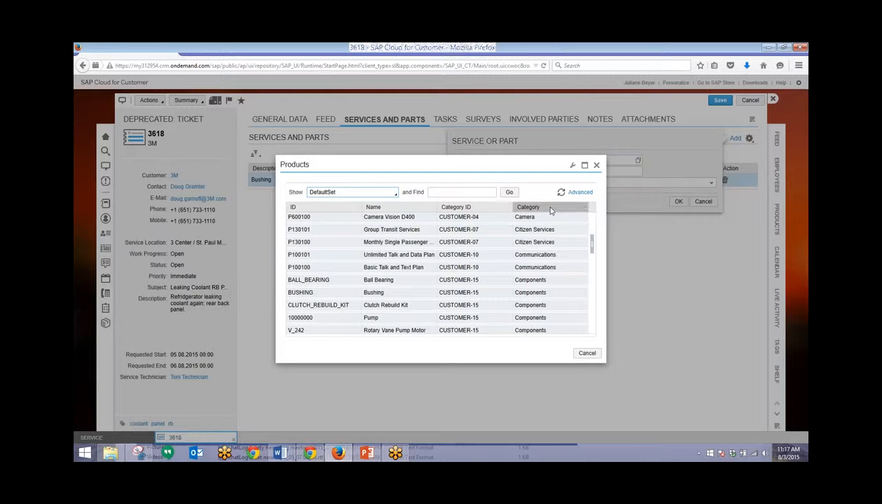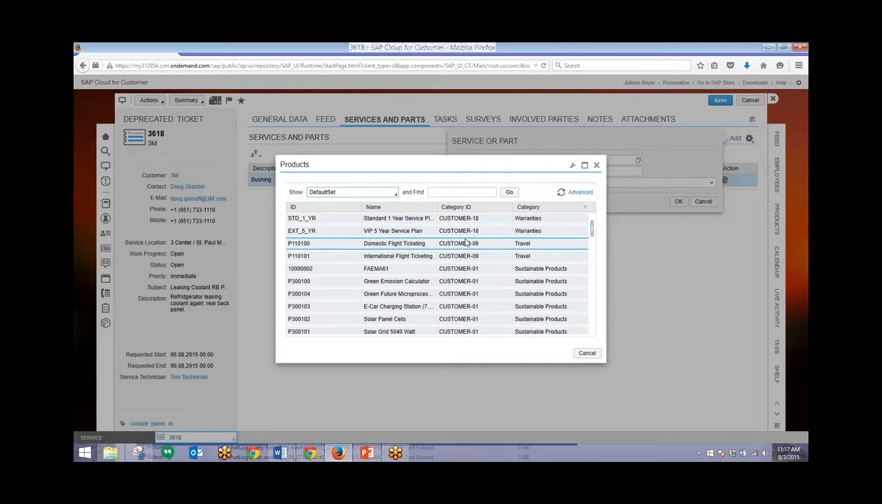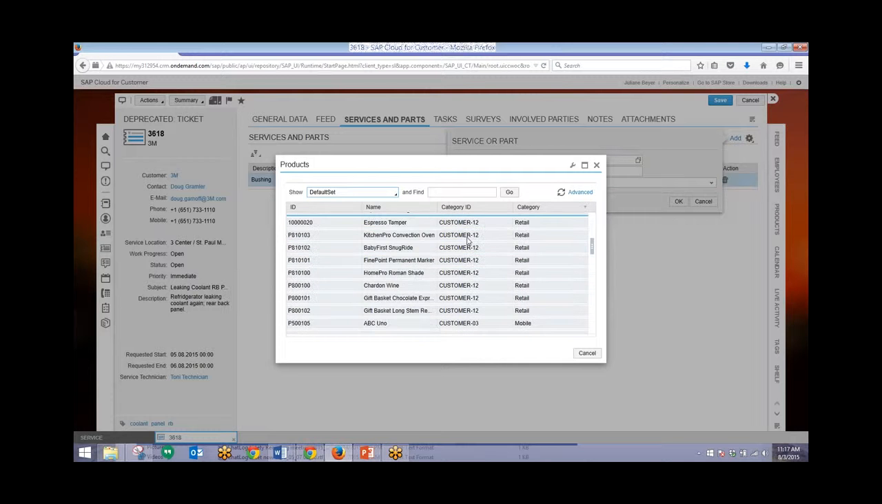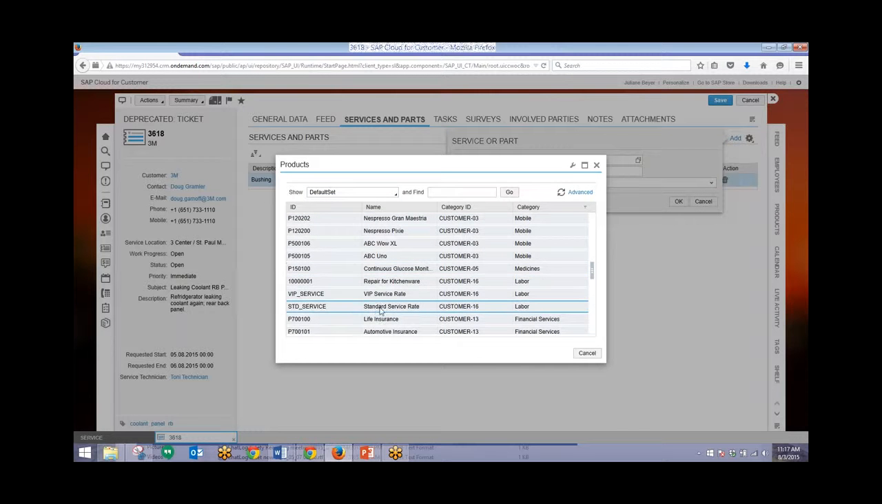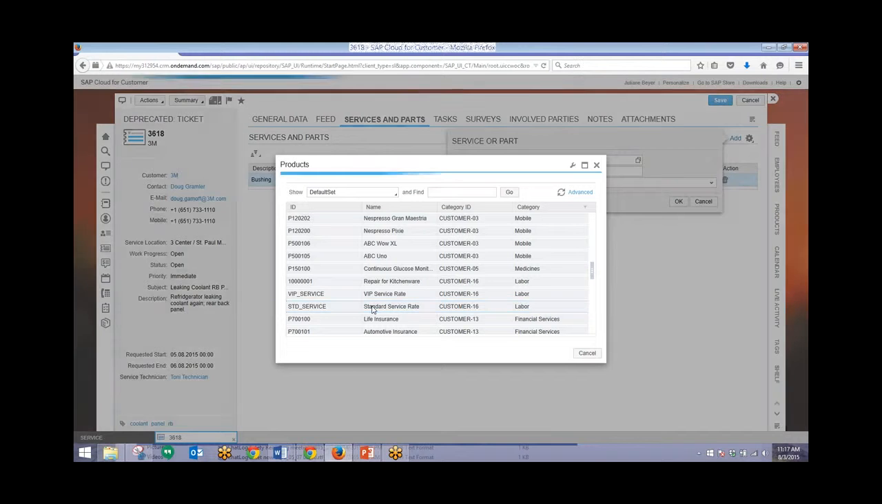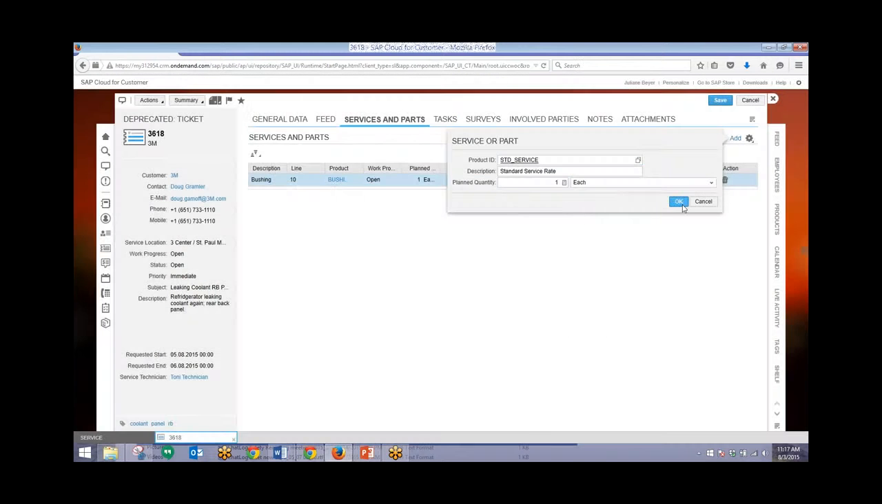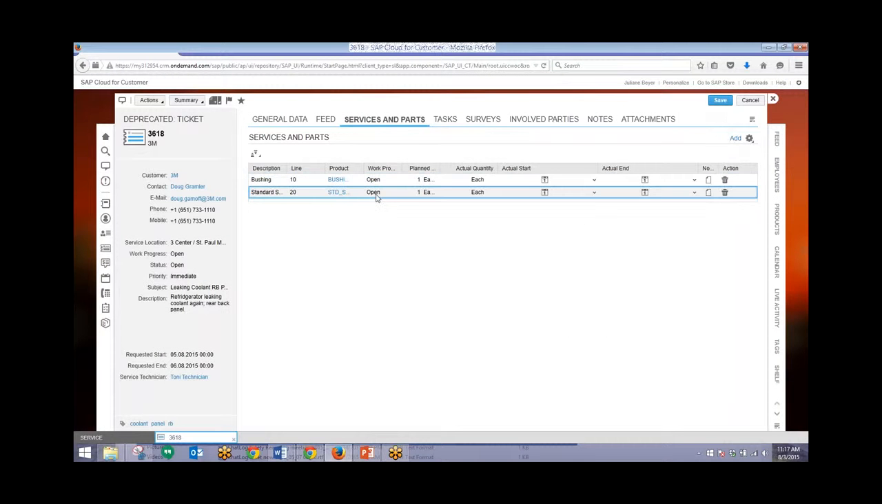So we can also change this drop-down and arrange these by category, and we can look for the labor category, which is right here, and we'll just add in standard labor to this line item. We'll click OK. And so now the work is done for this ticket. The ticket is fully finished. We can go to finish work for this ticket.